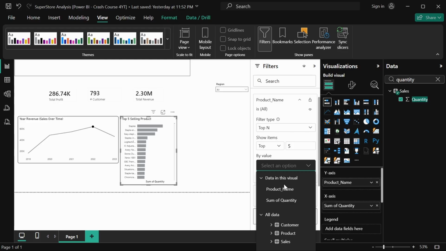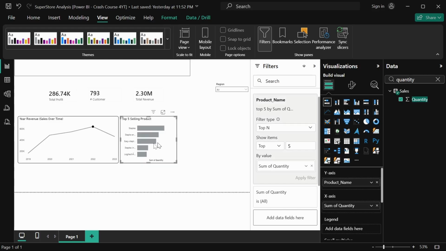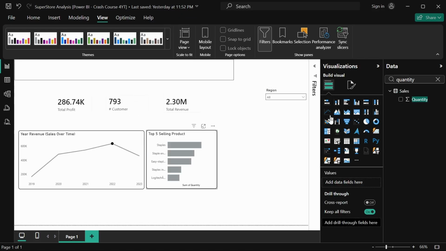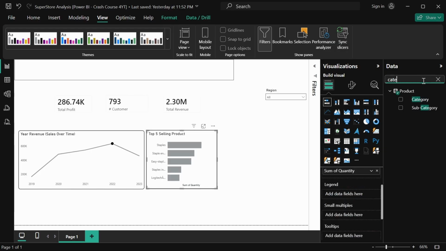So we have it as just 5 now, and we can see staple this, and this. So that's all on that. The only thing we can now do is, if we want to see the category where these are from, we can click on that chart and say legend. So let's see what that would look like. Category, drop category into legend.